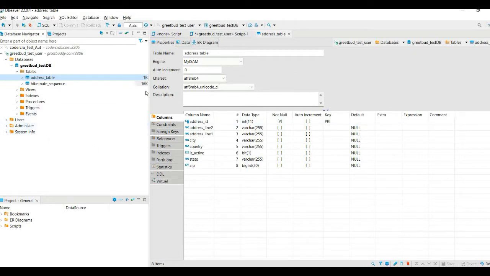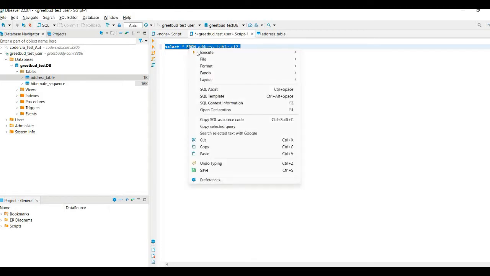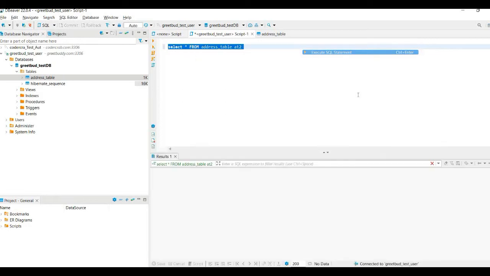So in the record, if I come and see here in the SQL, let's go to the SQL and select star from address table. Okay, so let's run it. Execute.